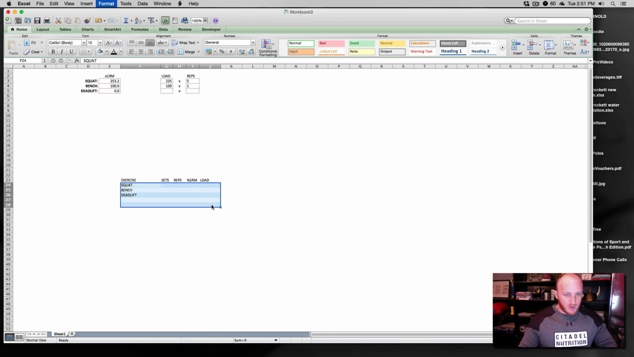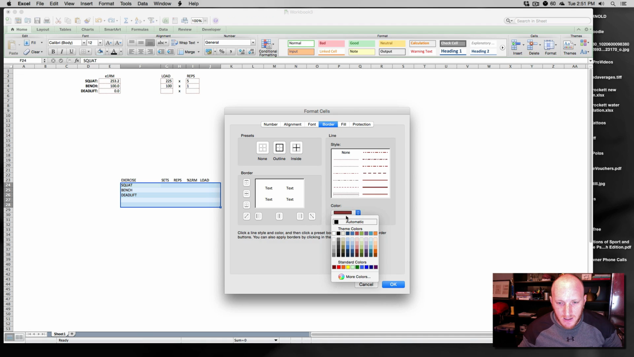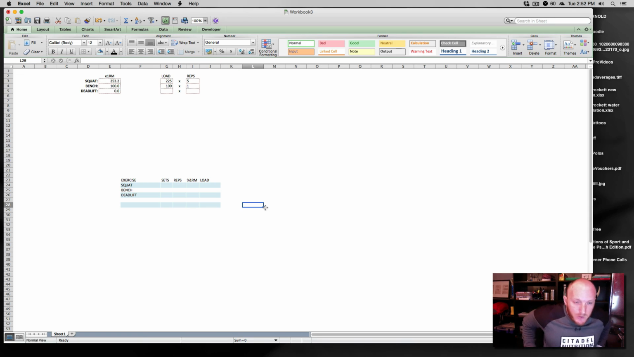So let's add some borders so that we can distinguish now between the columns. Let's go to borders, and let's go with white, and let's just add in some of these vertical lines here and see what that looks like. Okay, that looks pretty nice. Hopefully you guys can see that now we have a little bit of separation there between these cells, and it's not so intrusive.